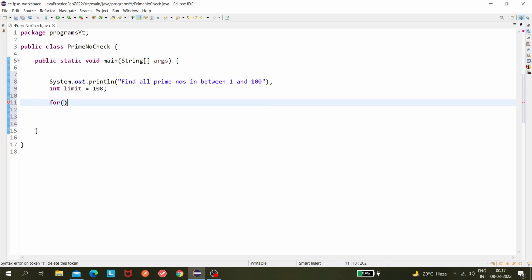We have to loop through from the number which we want to check. Let's say integer number to check equals 2, and number to check less than or equal to limit, and number to check plus plus.